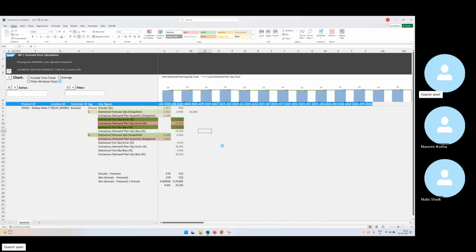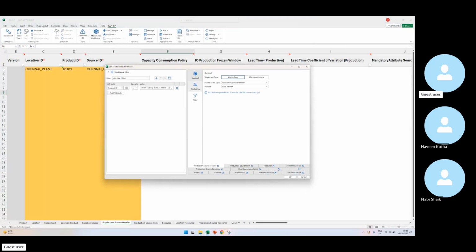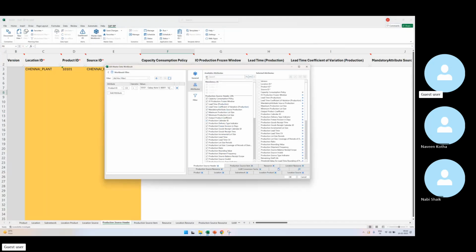Master data are the key for supply planning. Without master data, there is no supply planning. The master data defines what your network is and what happens where, etc. So now I am interested in important attributes. One is the output product coefficient.